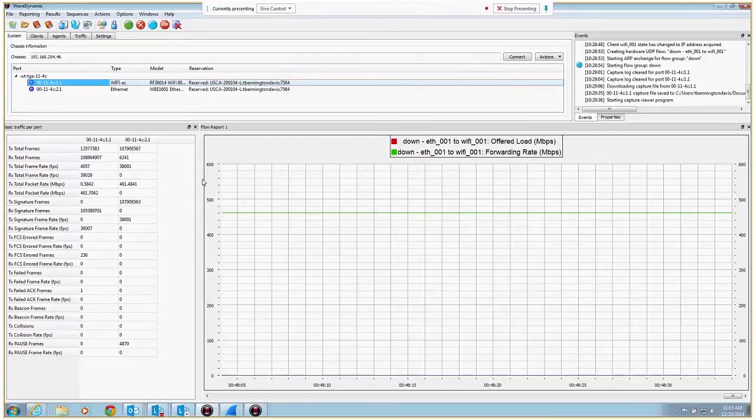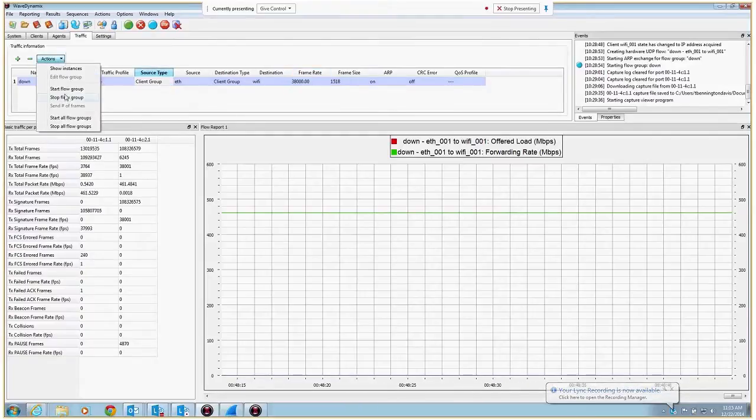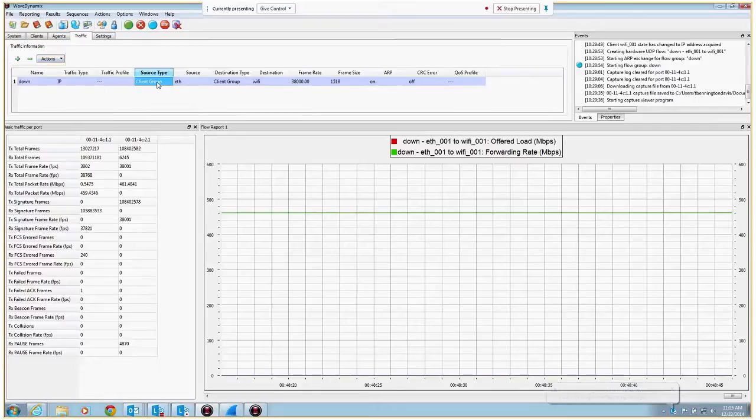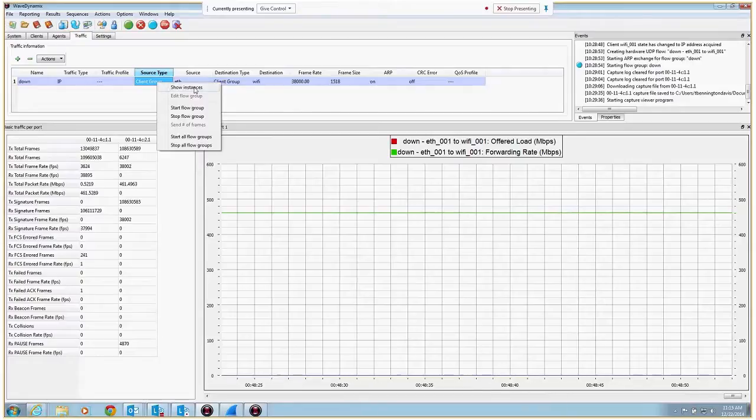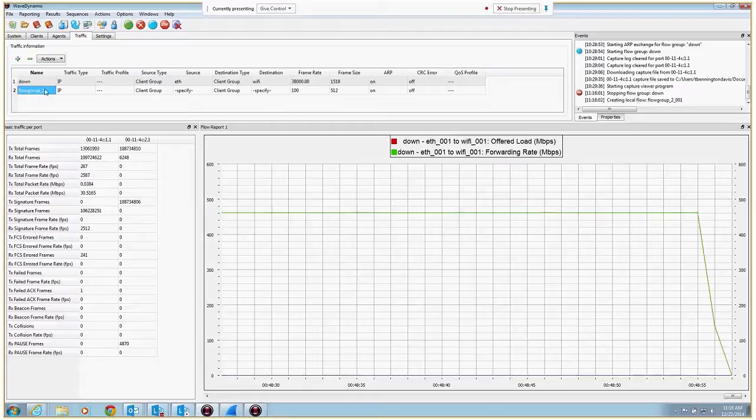Now I'm going to use Wave Dynamics to do yet another thing. Notice we are running all downstream traffic at this point. So I'm going to go over to the traffic page and press the stop button to stop all traffic. I could either go to the Action button and stop the flow group, or right-click and stop the flow group, or if I hit the stop button up here, it stops all the flow groups. So I'm going to stop that flow group.